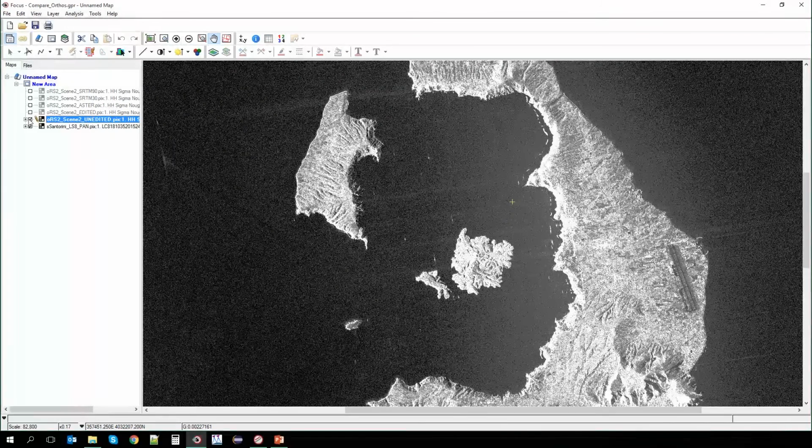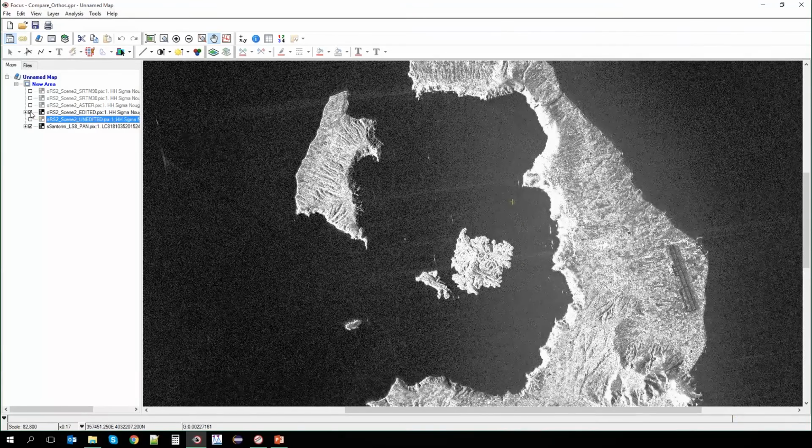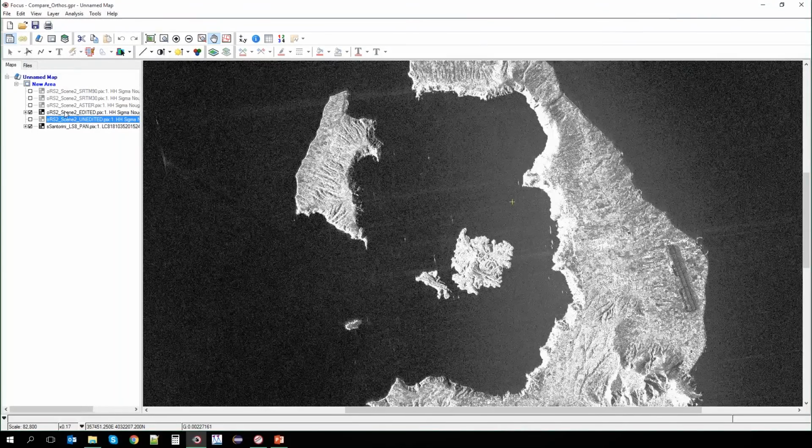Now if we look at my ortho that was generated using the edited DM, you'll see that my slope now extends to where it should. So flickering between the Landsat 8 image, you can see that my slope is nicely aligned.